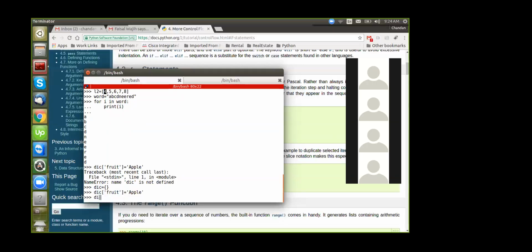So if I type dictionary, and if I type fruit, it gives me this. So it all depends on what kind of data structure. Wait, I'll explain the nested list, then it will make you more comfortable with that. It will make more sense what we are doing right now.